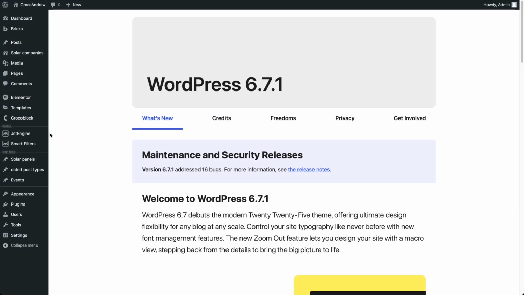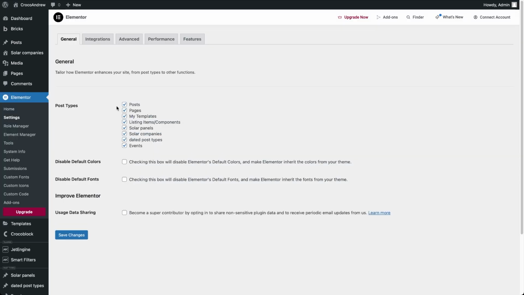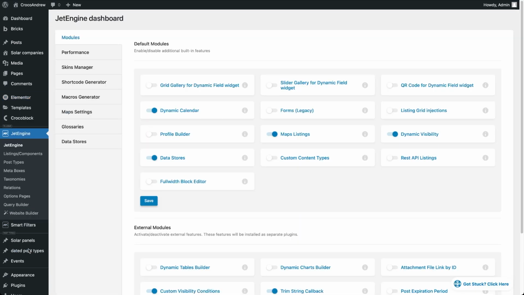Ensure JetSmartFilters and JetEngine are installed and activated. For using the Elementor editor, enable the necessary pages, listings, and custom post types for editing. Next, navigate to the JetEngine dashboard with the list of default and external modules. Here, turn on the Map Listings toggle.